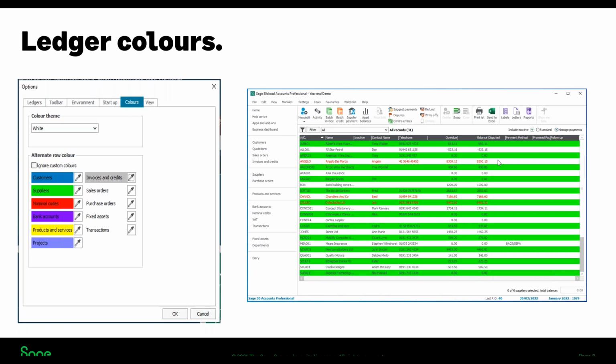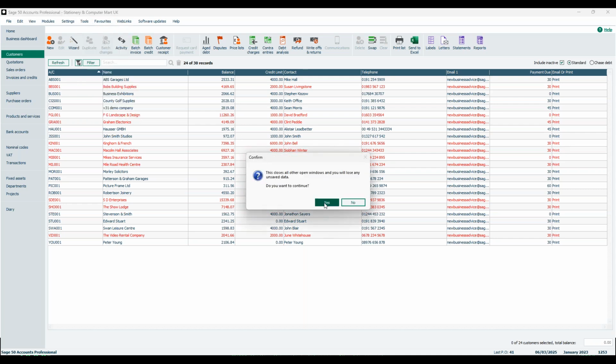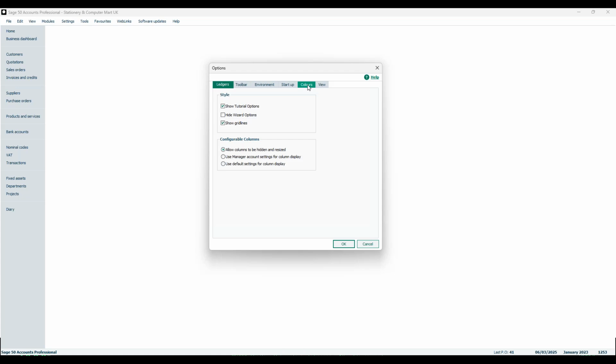So again, I'll show you this in action. Bring my data back up. So at the moment, I don't have any colors on here at all. To change the colors, you can go into Tools and Options. Like I said, this is where we're going to spend a lot of the time today. And within Options, we can have a look at the colors.